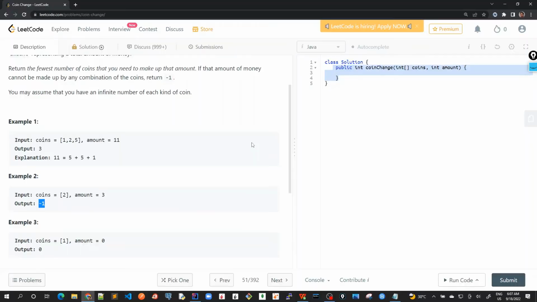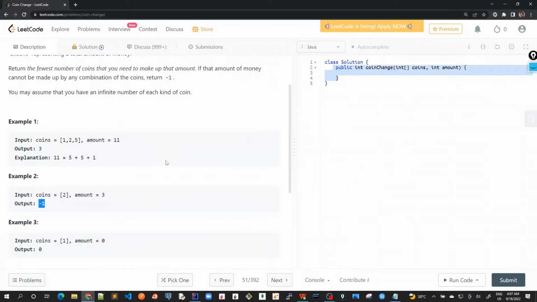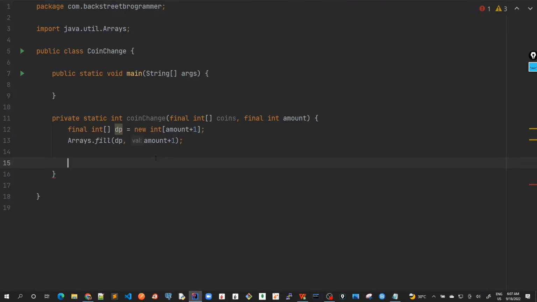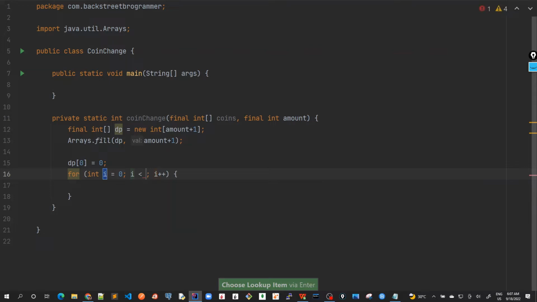So we found that for our dp[0], our base condition, it's always 0. So I will put dp of 0 as 0. This is our base condition. And now we will iterate from i equal to 1 to 11, right? Amount.